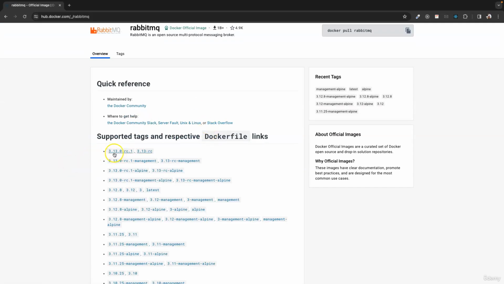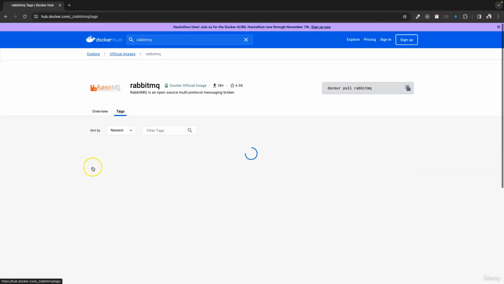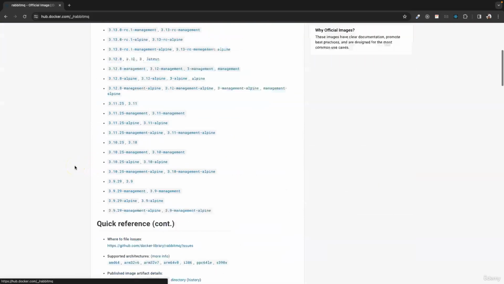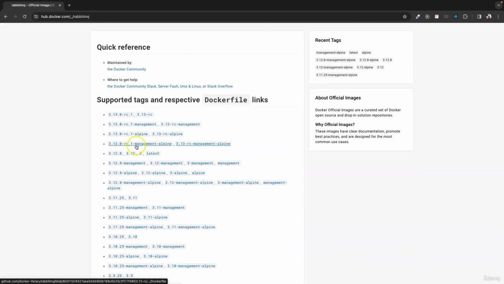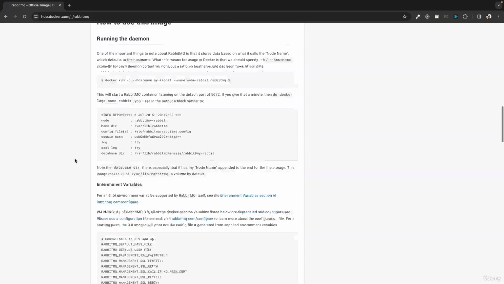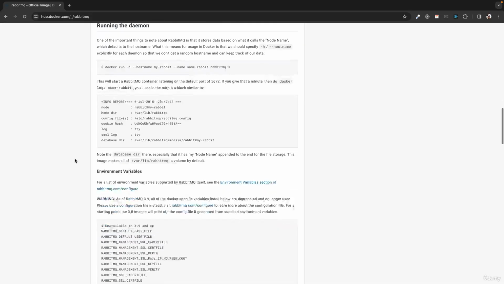Now the current version is 3.13. Or we can just use the latest tag to use the latest version, but for us we are going to use the management Alpine version, so we can have access to the management dashboard. We can see the UI for Rabbitmq. And then let's see if there's any Docker Compose information right here.